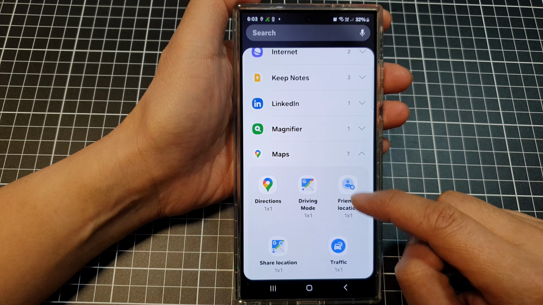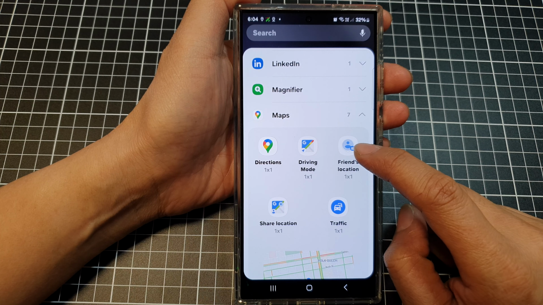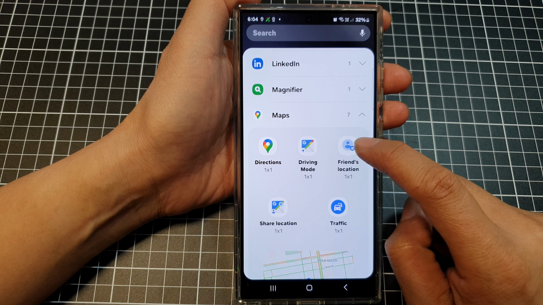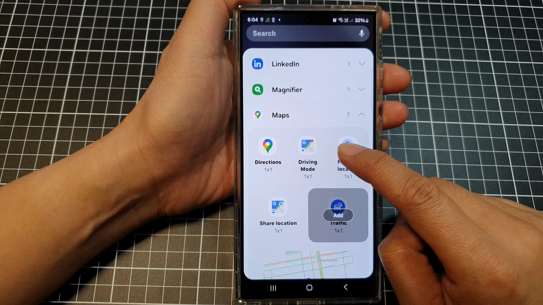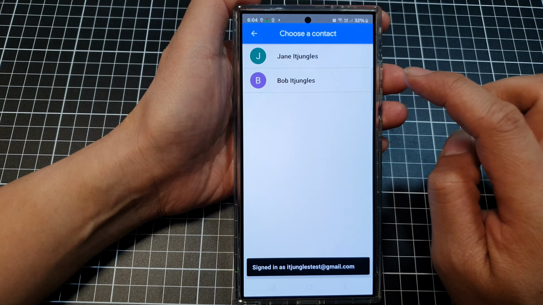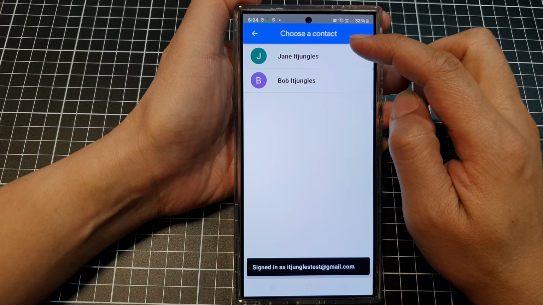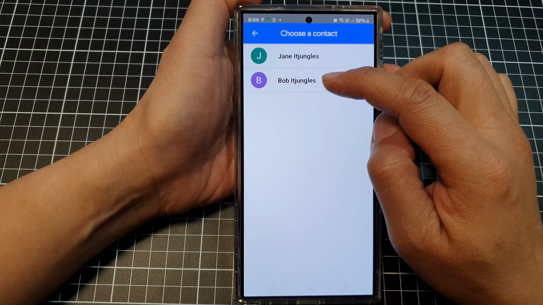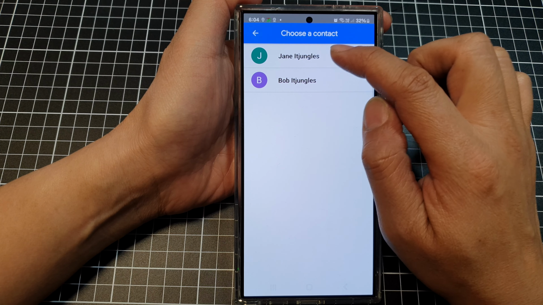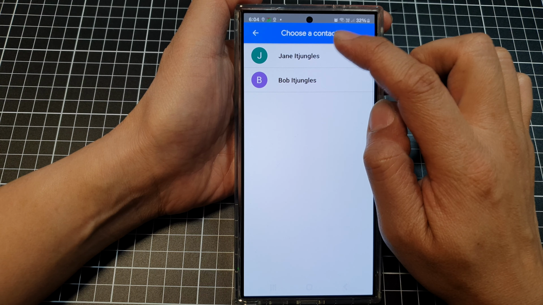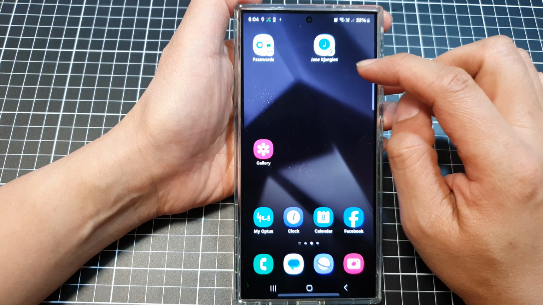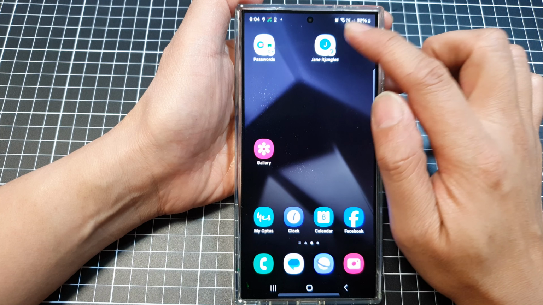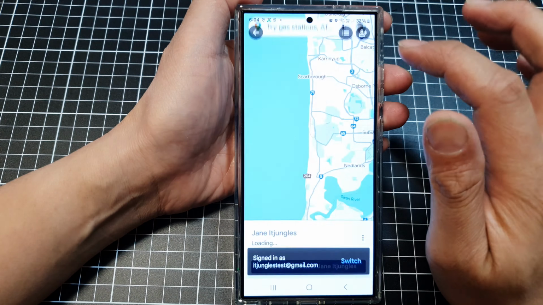Next, go down, then tap on Friends Location. So you can either tap on it, then tap on Add, or you can drag it to your home screen and let go. Now, from your list of contacts, select your friend's location. So here I'm going to select Jane IT Jungles. And that's it. So whenever you want to check on their location, just simply tap on that shortcut.